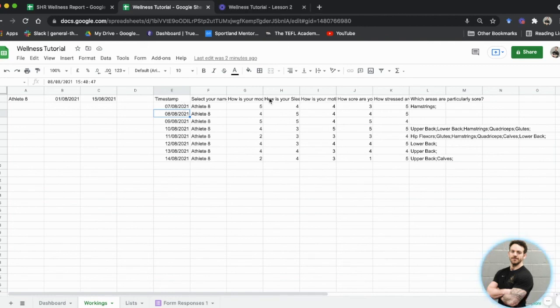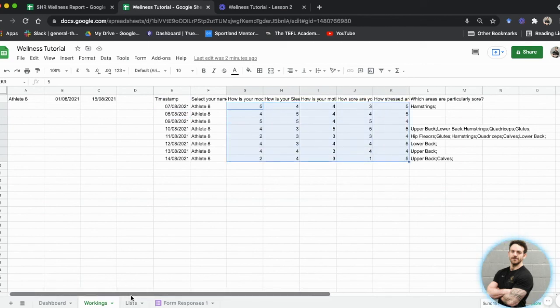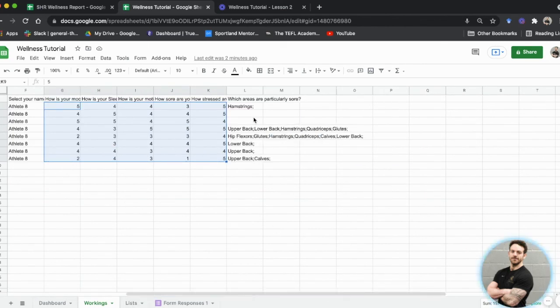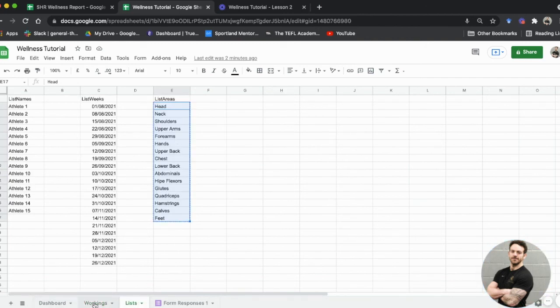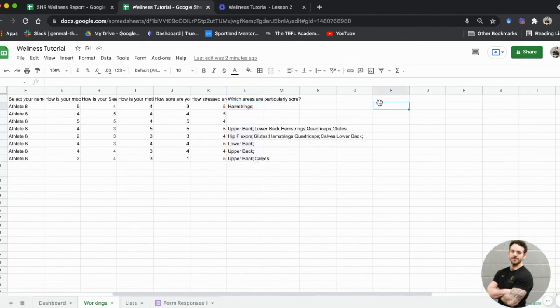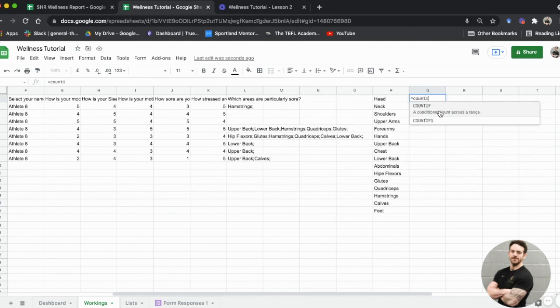So you've got all the information regarding how stressed they are and what their mood is, but we also now need to find out how many times within that period do any areas of soreness flag up. So what I'm going to do is copy and paste this list in again, pop it over here, and we're going to use a count if function. Now this gets a little bit fiddly because we do have to type things in by hand, but we're going to go equals count if.